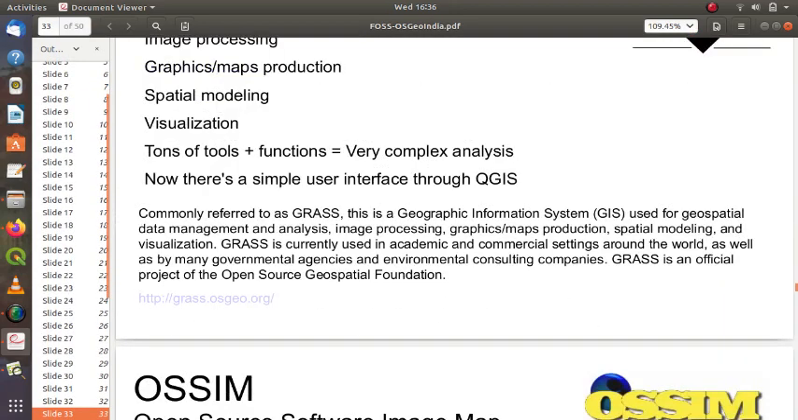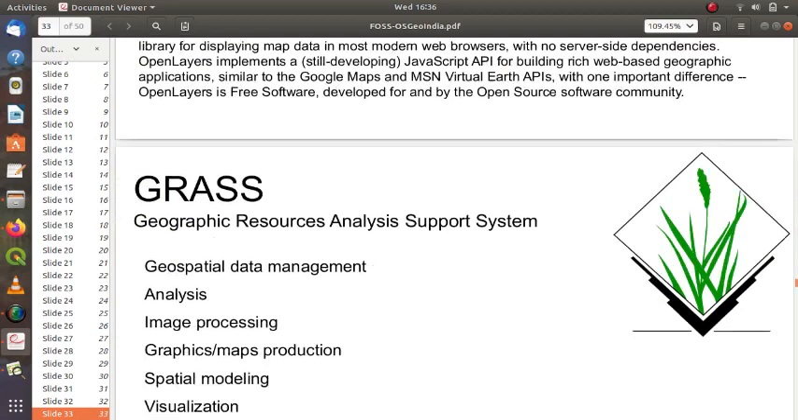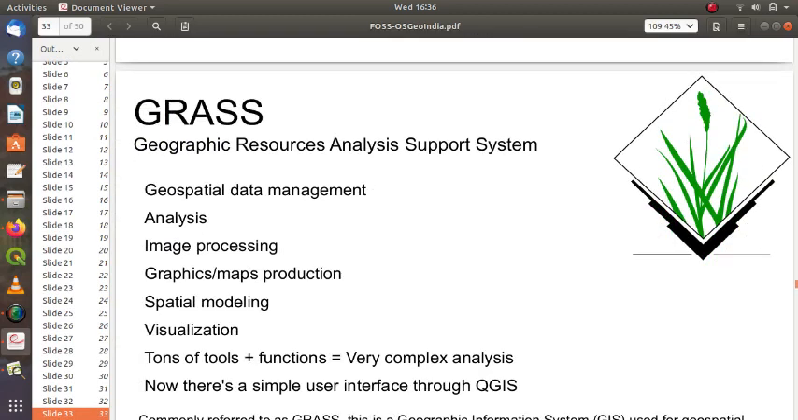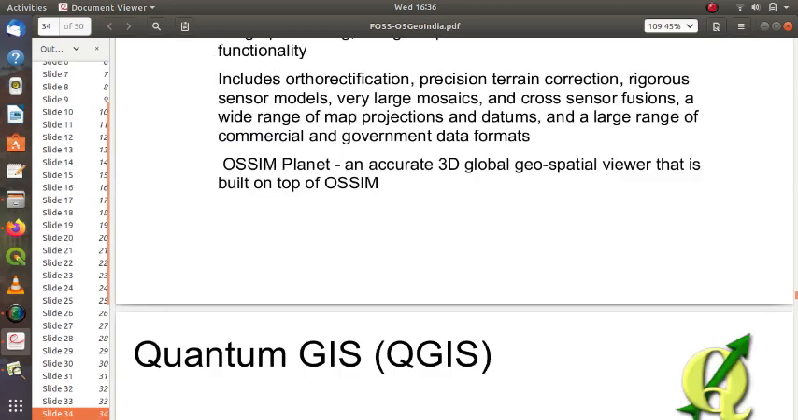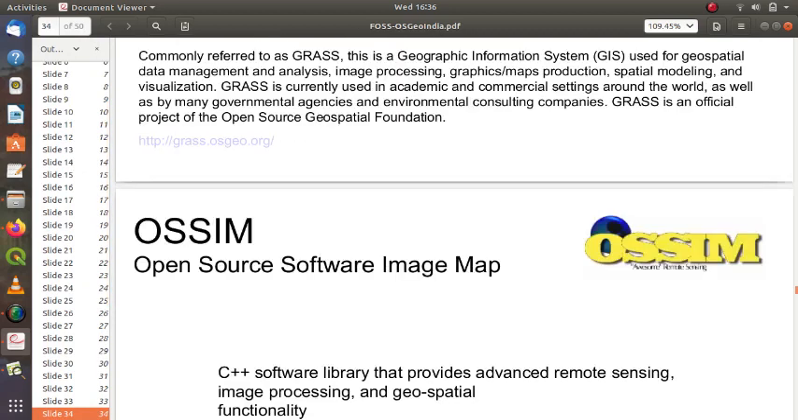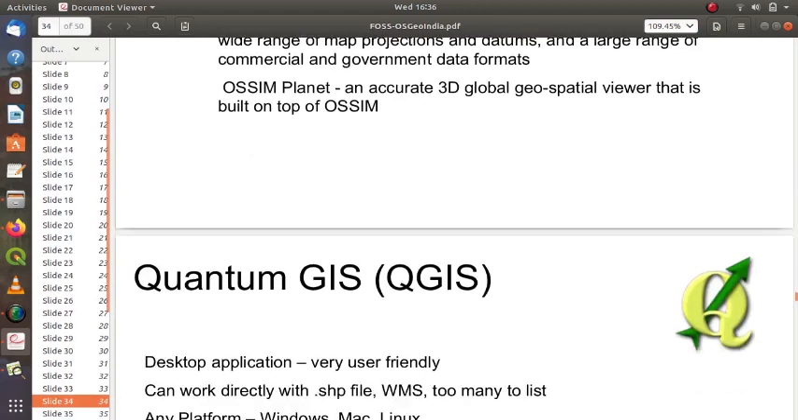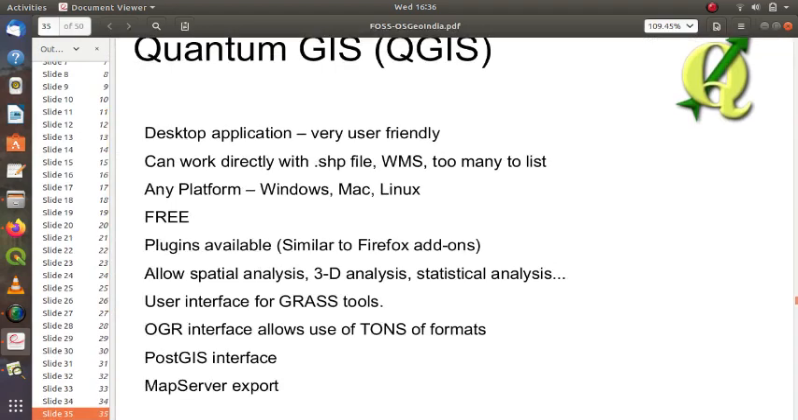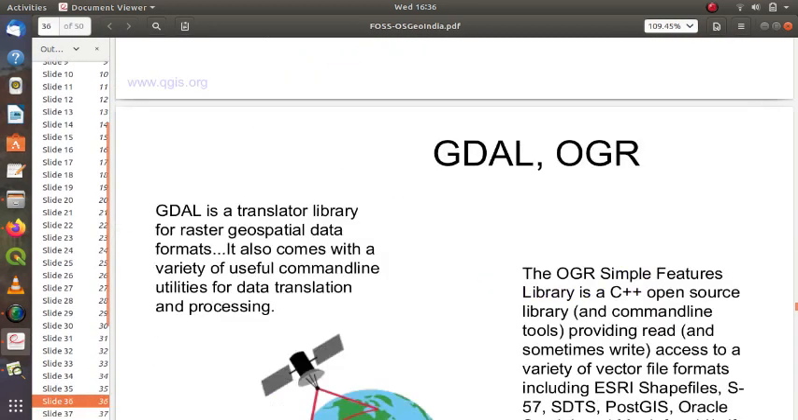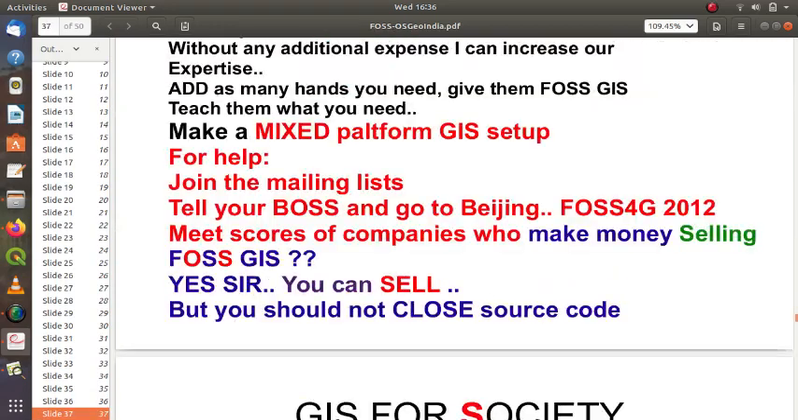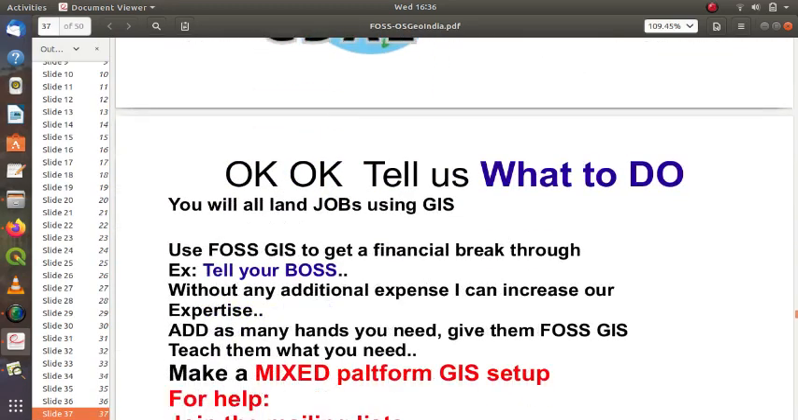GRASS is one of the oldest GIS. GRASS is Geographic Resource Analysis Support System. Please go through its web page. You will know it. This is awesome. This is also very popular, compiled in C++. Quantum GIS, that is also there. Go ahead. Later on, try GDAL. This is for exchanging formats.